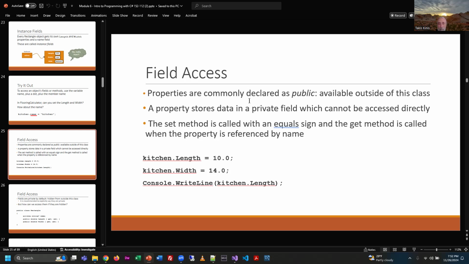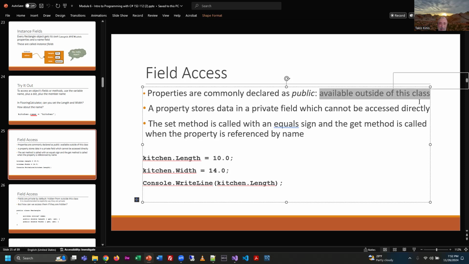So it says properties are commonly declared as public. So the length and the width. And notice that those typically have an uppercase letter to start, and they're available outside of the class. So I can refer to them from the main method. A property stores data in a private field, which cannot be accessed directly. The set method is called with an equal sign, and the get method is called when the property is referenced by name. All right. So let's go ahead and try exactly what they're doing here.